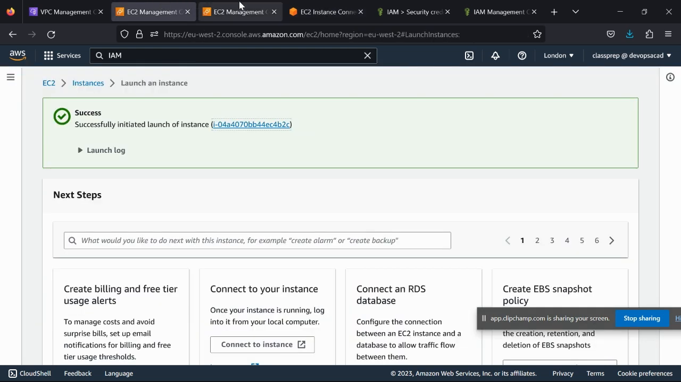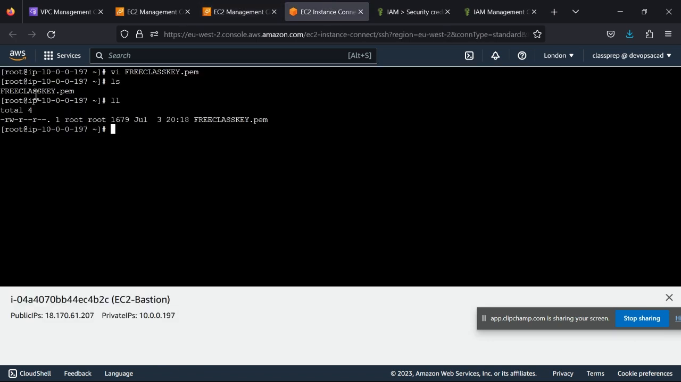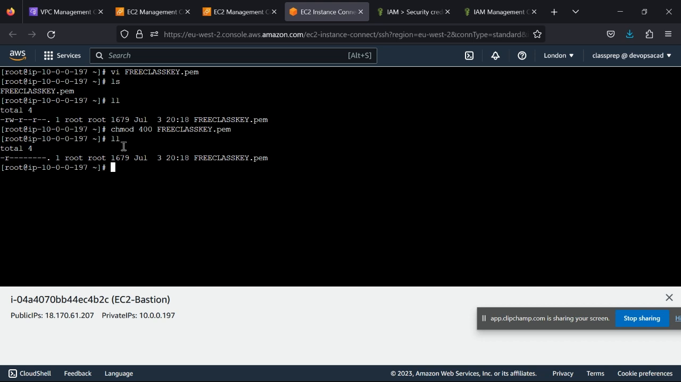It's going to want me to remove this write access. So how do I do that? I just hit chmod 400. It's just allowing read access to this particular key. Okay, so enter. If I do ll, I can see that only read access is available right there.